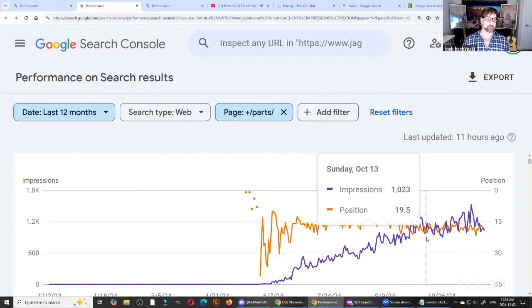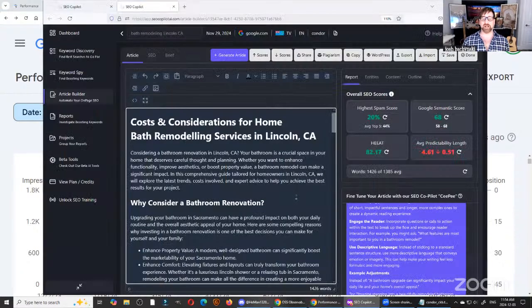So you can get so much further ahead of your competition. I highly, highly recommend it. And it's easy to do with SEO Copilot. It's super easy to do.